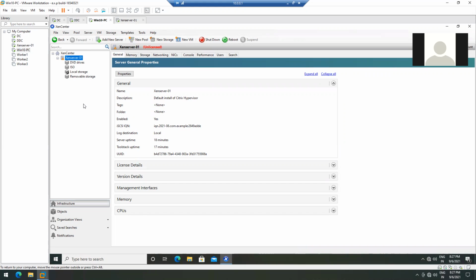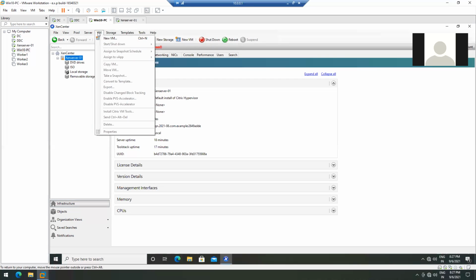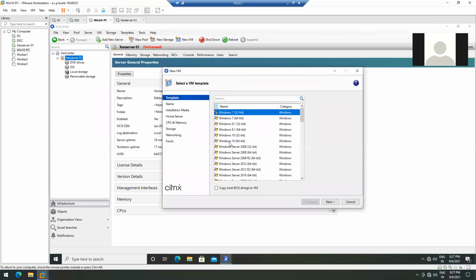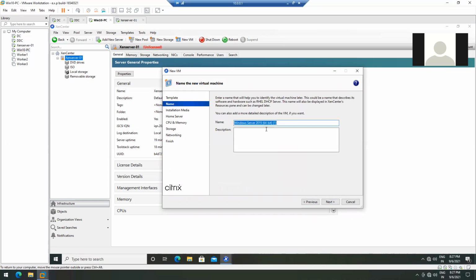To create a virtual machine, it is very simple. You just have to right-click on XenServer 01, or you can click here on VM and then New VM. Now it is asking which operating system we are going to install. For now, we are installing Windows Server 2019, so I'm selecting this. Next.